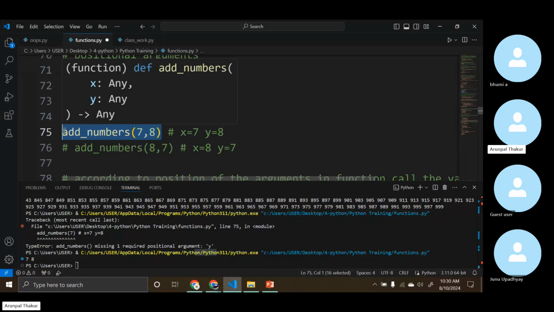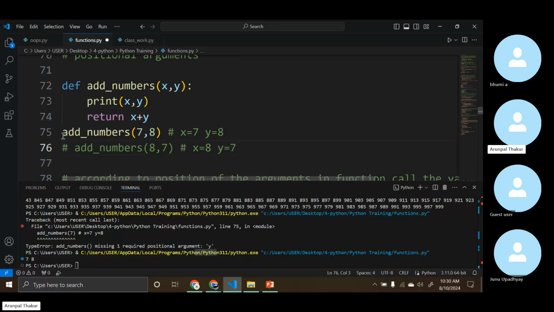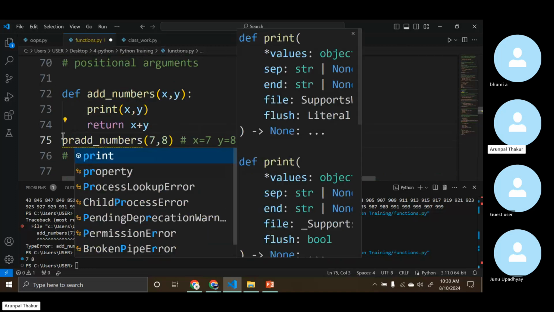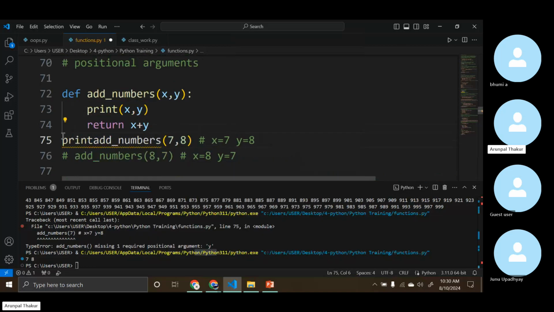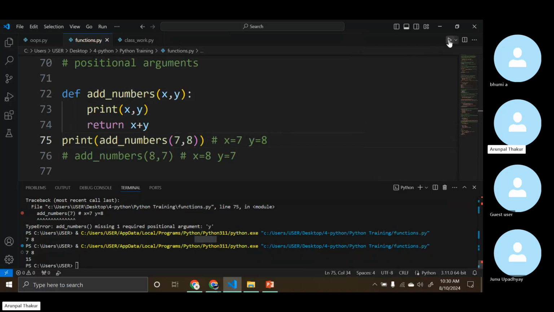I told you this, right? So I'm not saying print here. So I will say what is inside. Show me. So now he will show that 7 plus 8, that is 15. Are you getting 15? So the value was there, he was just not showing it.